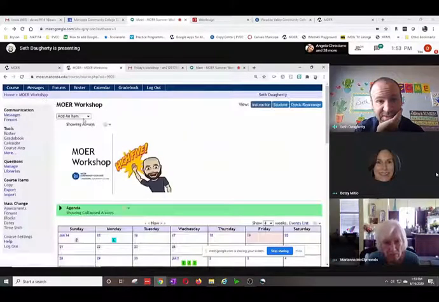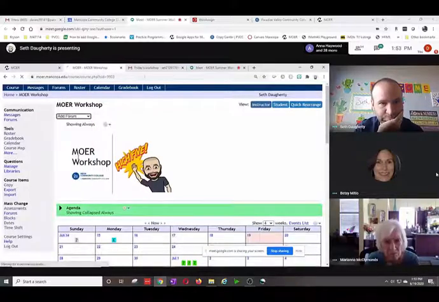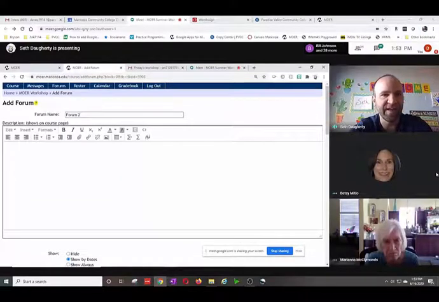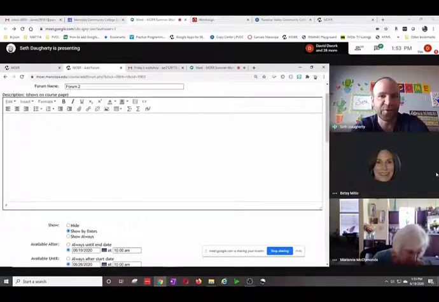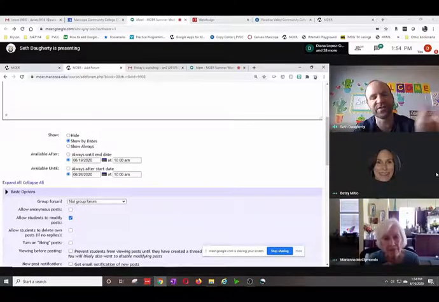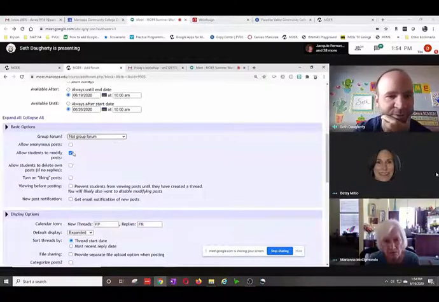To set up a forum is really easy. You just use this add an item and you add a forum. So I'll call this forum 2. And then if you want to give them instructions, like this is a forum you can use to talk about stuff you read in the textbook or something. I don't know. Or maybe this is the introduction forum for your online class. You could do group forums. So to do that, you have to put your students in separate groups first. So if you're doing a group assignment, you might set up a group forum for them. That way they can just talk to each other and not the class as a whole.